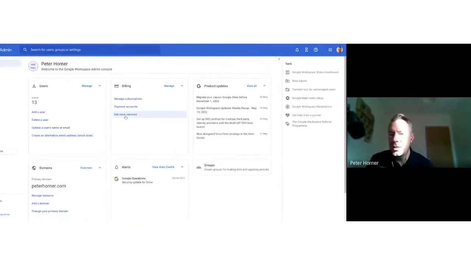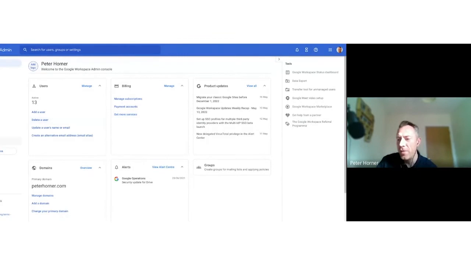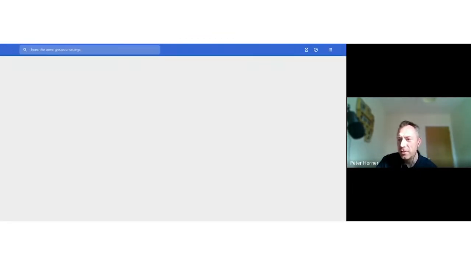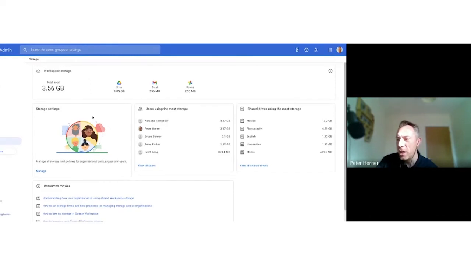So you may have already noticed in your admin console, you now have a new storage button down here on the left. So this shows your overall limit, or overall usage, I should say, for your entire domain and how that's split up between Drive, Gmail, and Photos. Also on here, I've got a tab for managing storage settings, which we'll go to in a minute. I can see here my biggest storage users, so I can quickly identify who's using the majority of storage, who are my top 5 users. And also really usefully now, I can see our biggest shared drives.